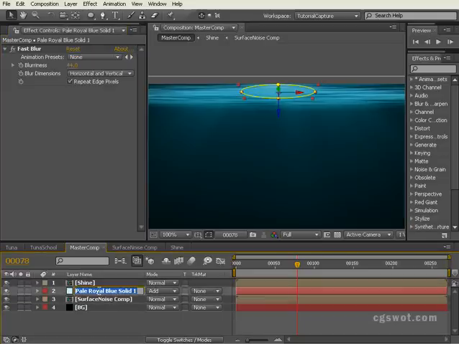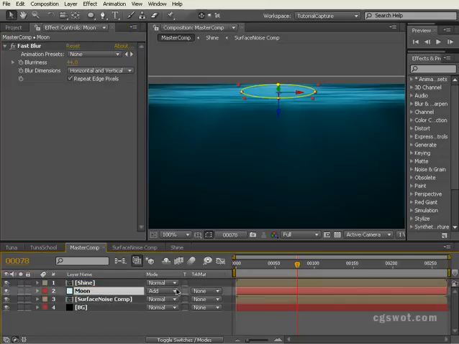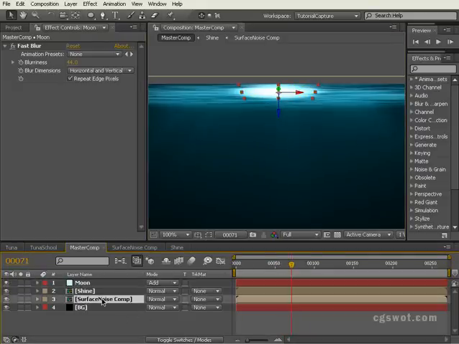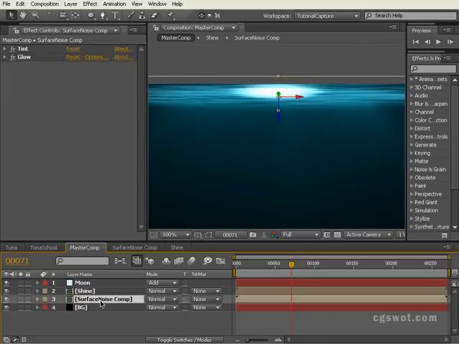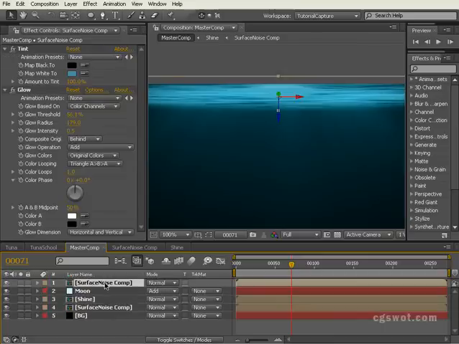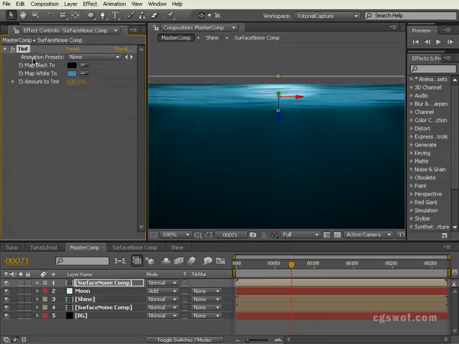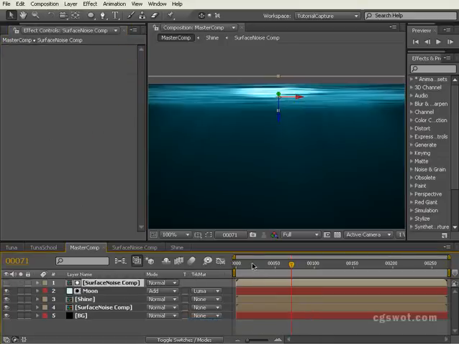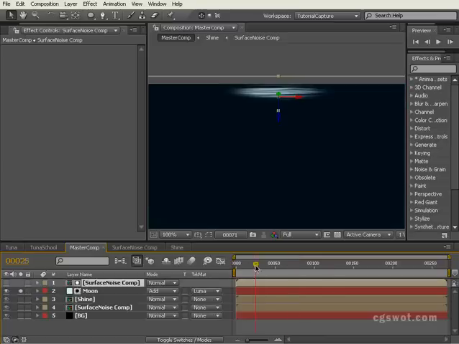Now, I think what we'll do is I'll just rename this layer to Moon. We're going to move our moon above everything. Let's see what that looks like there. That's not too bad, but what we need to do is just duplicate our surface noise comp. Control D, bring it to the top, get rid of the glow and the tint, and use it as a luma mat for the moon. And so now we have our moon that's broken up by that, and that's working pretty nicely.